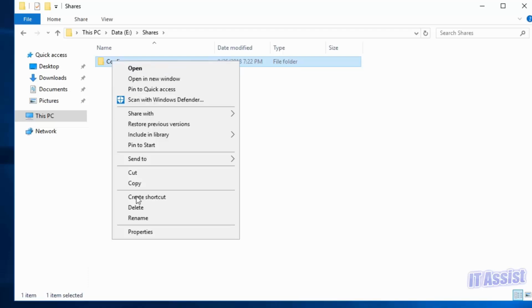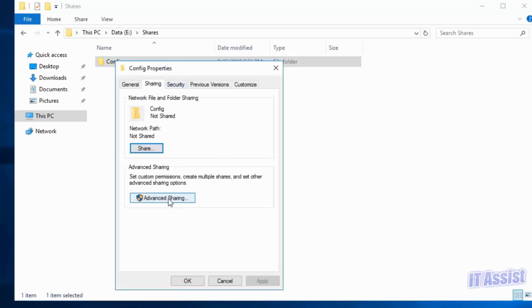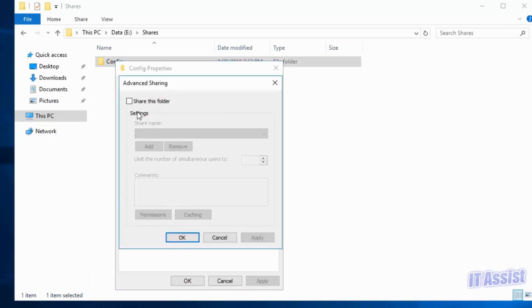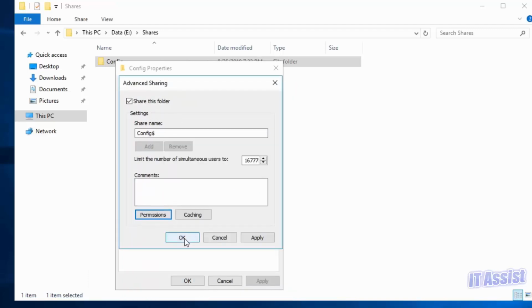So right click, go to properties, sharing, advanced sharing. We're going to share this folder. And under the share name, we're actually going to put a $ sign on the end of it. This means it's going to be a hidden share, so nobody can see it, even if they have permission to it. They're not going to know it's there. And for the share permissions, make sure everyone has full control. Hit OK, and then OK again.